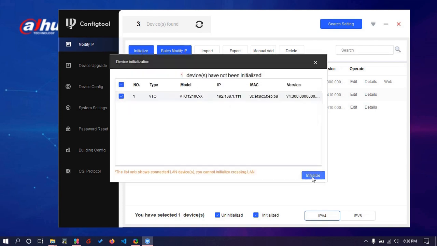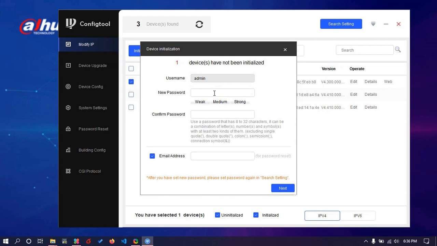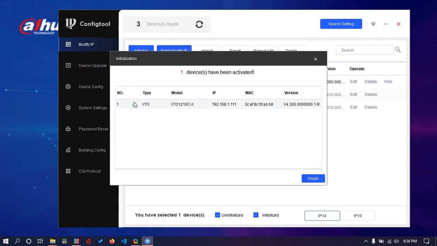So I'm going to start initializing with a VTO. Select it, then you do initialize. The password should be alphanumeric. I'm setting it as admin 123. Repeat it. For demonstration purposes, I'm not going to set my email. I'm going to click next. Next. So you should get this tick and the VTO will restart.